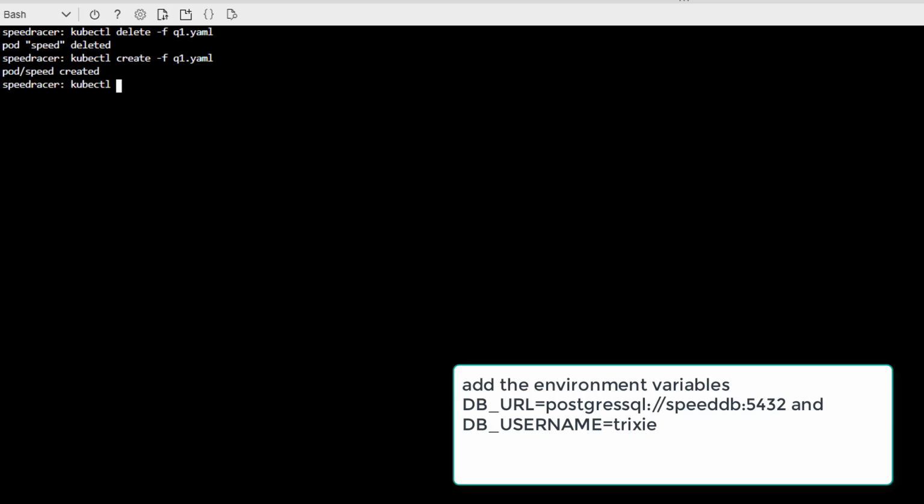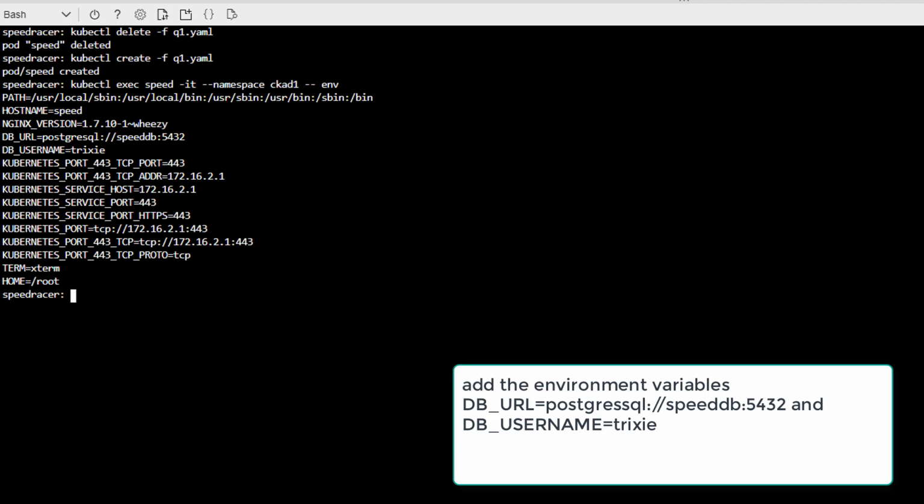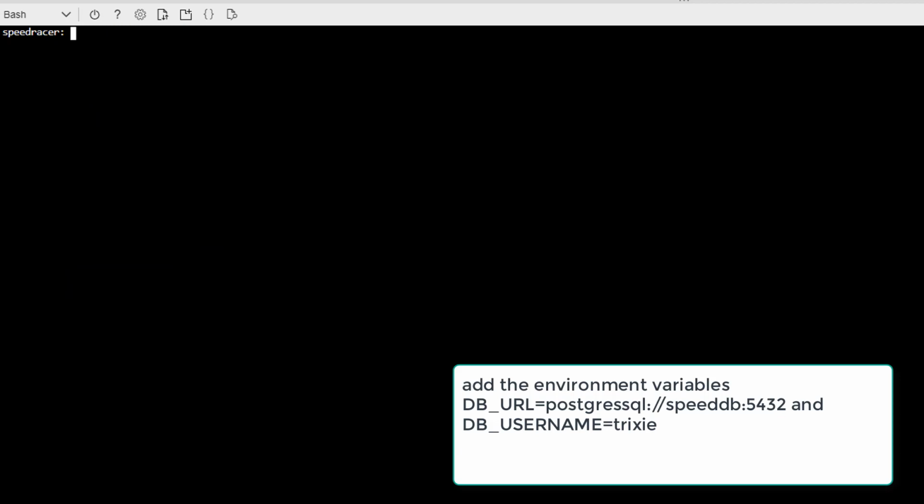I'm going to do a kubectl exec into the pod, -it, namespace CKAD1, env. And there's our credentials right there. All right, excellent. Off to task 6, I suppose.